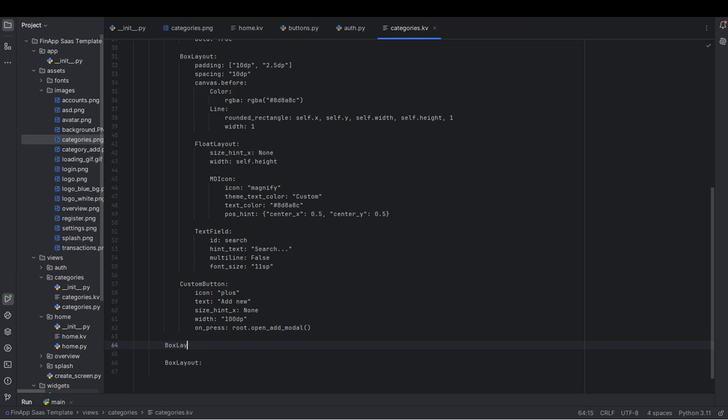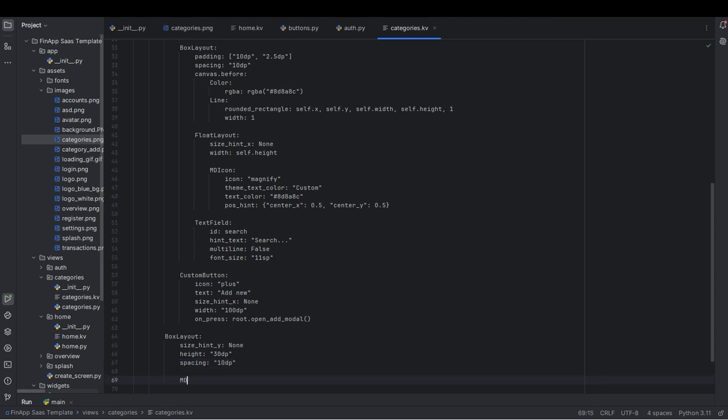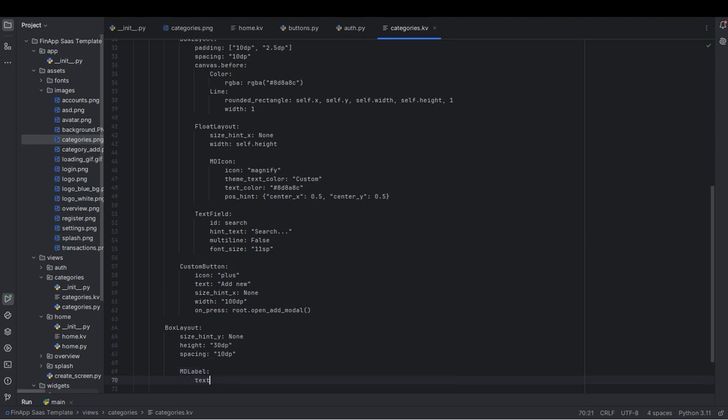Here, let's put a box layout. Then we're going to give it a size_hint_y of none, and our height, which we're going to set to 30 display pixels. We're going to give this box layout some spacing of 10 display pixels. Inside here, we're going to put an MDLabel. Our text is going to be category.